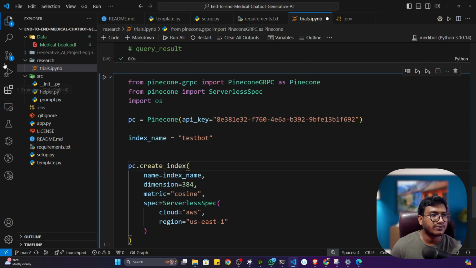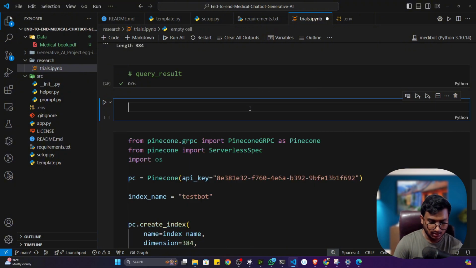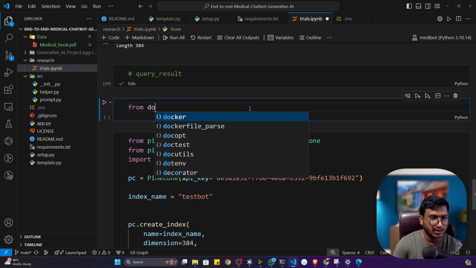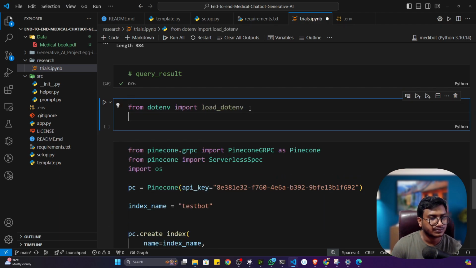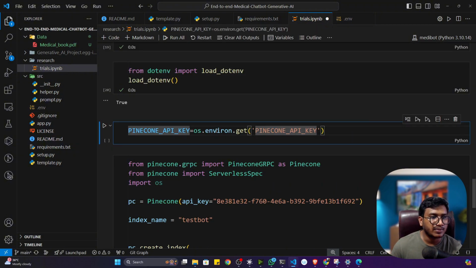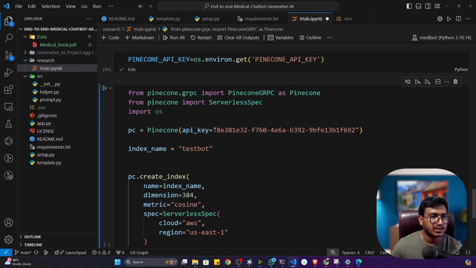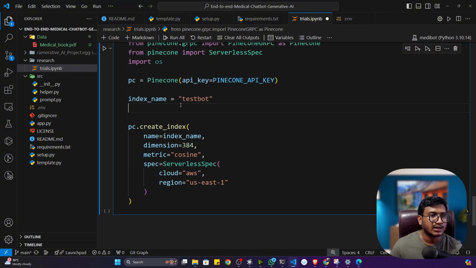Or I think I can read it from the environment only. So what I can do, I can import the environment. Just a minute. So from dotenv, import load_dotenv. Okay, then I will load the env. Now I'll simply get this Pinecone API key from my environment, and it will be saved inside this variable. Now this variable I'll pass here. Okay, so nobody will be able to see my API key that time. So this is the best approach, guys. You can also follow.